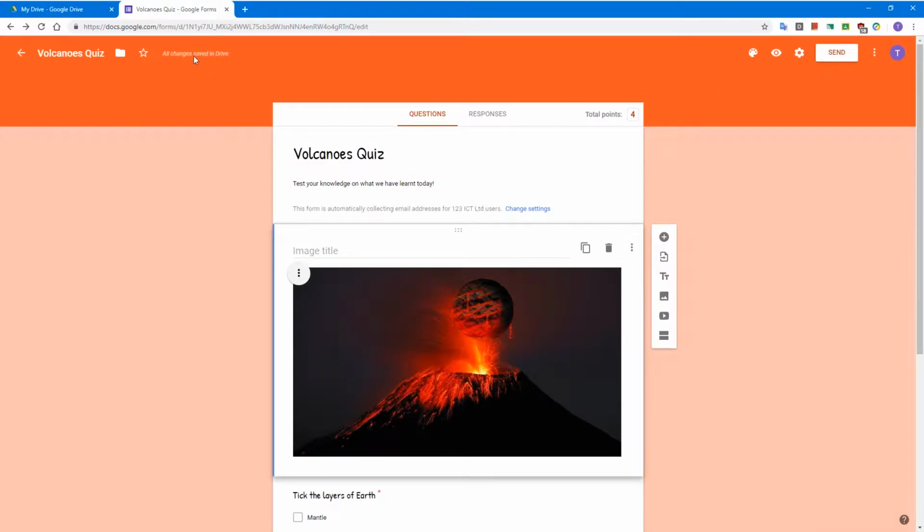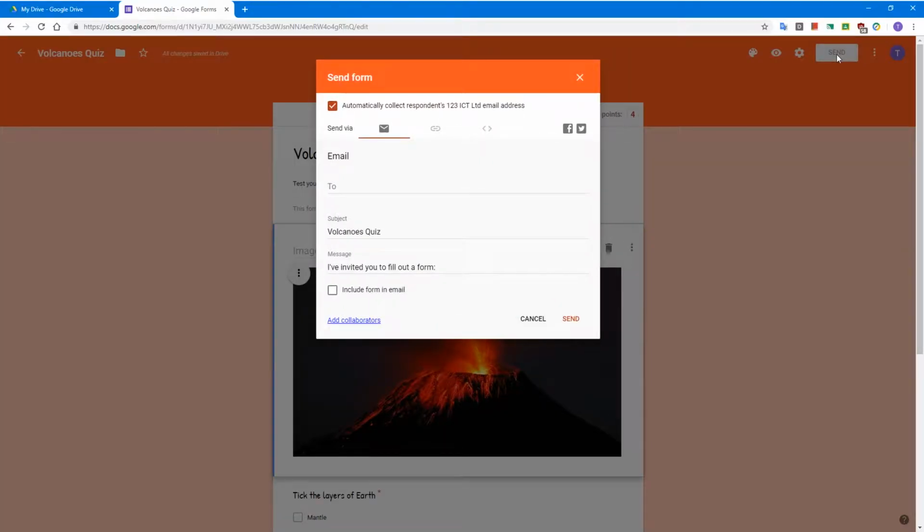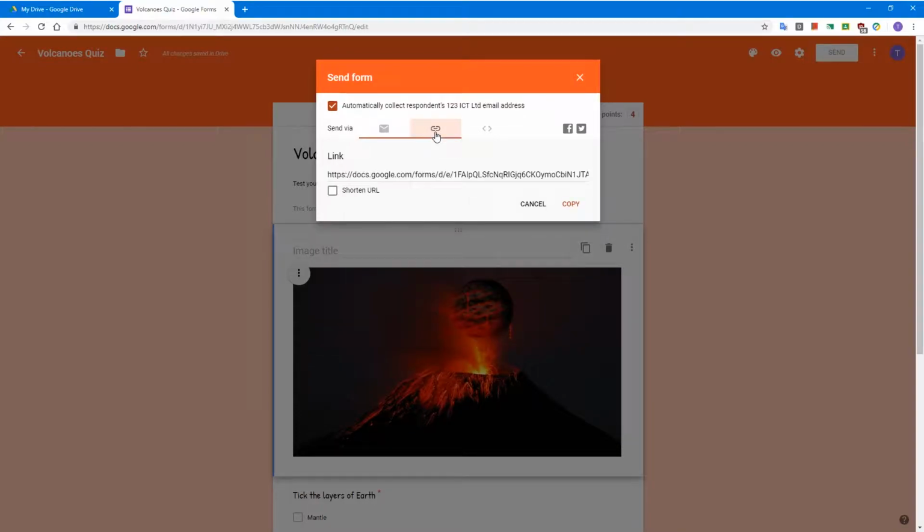Now, our work is saved in Drive automatically, so now it's time to send out the form. There are two ways of doing this. We could click Send and either send it via email or copy a link to give to someone. But a better solution would be to use the Share to Classroom extension.